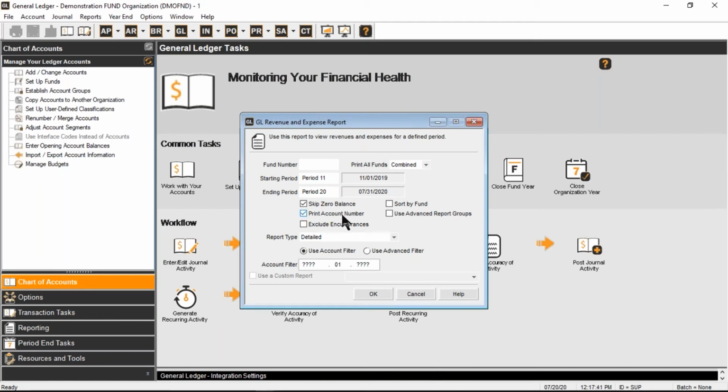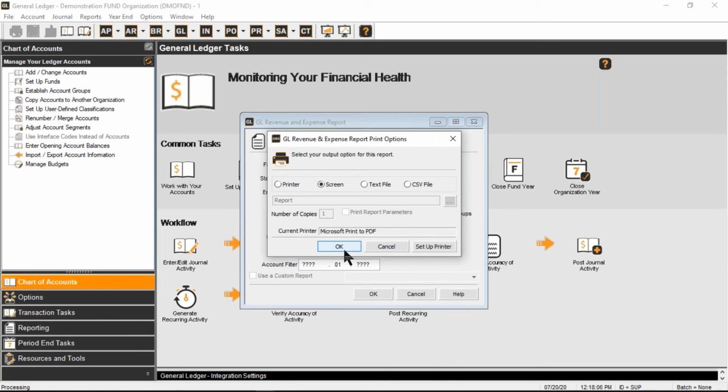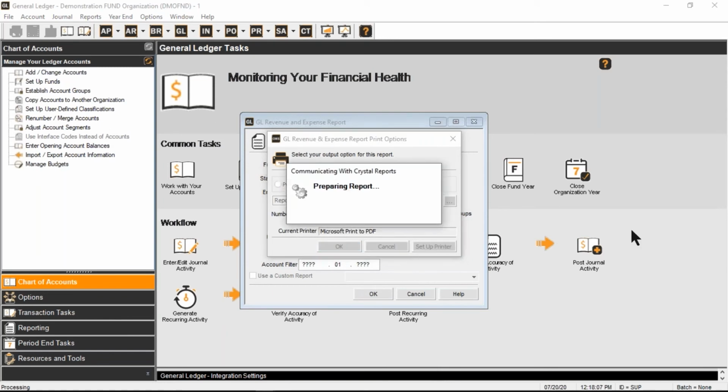And I'll tell the system to print the account number to illustrate what that looks like based on the account filter here. So instead of getting an entire revenue and expense for the whole organization, all I'm going to see here is the revenues and expenses for one program. And I'll run it for the entire year so you can see some activity there. When I click OK, I'm going to go to the screen. Now my system's going to pop this up on my other screen, so I need to pull it over here when it does. It's generating that report now.